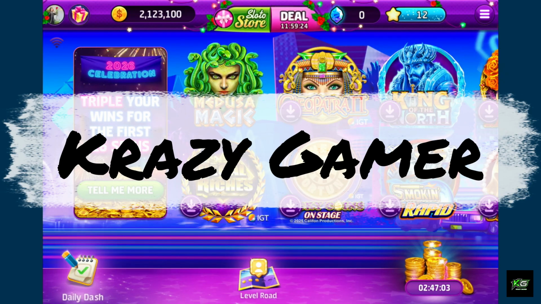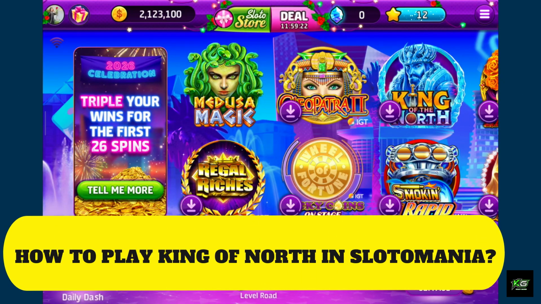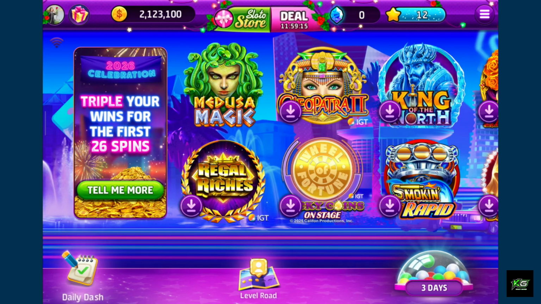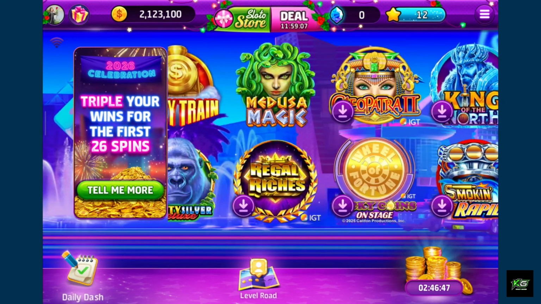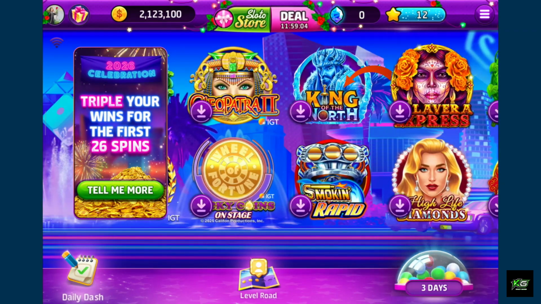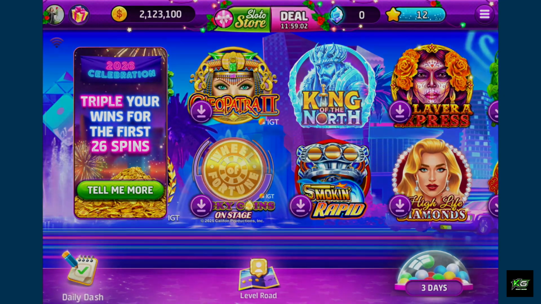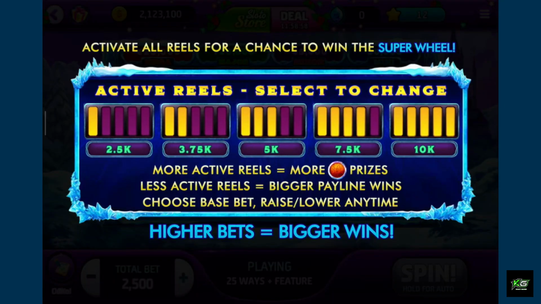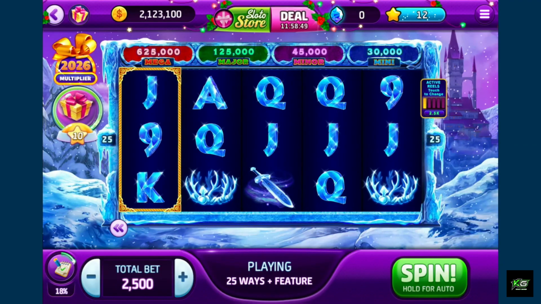In today's video, I will show you how to play King of North in Slotomania. First of all, launch the Slotomania app on your Android or iOS device. From the homepage, scroll through the slot machines until you see King of North. It is this one over here. Simply tap on it and then you'll be able to see this interface. Wait until it loads. Now, you'll be able to start the game.